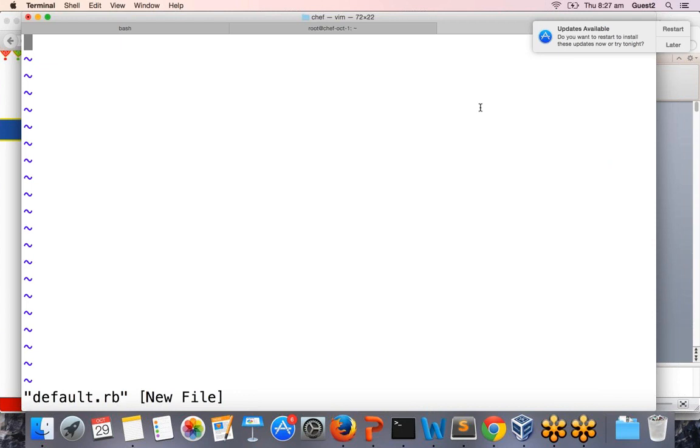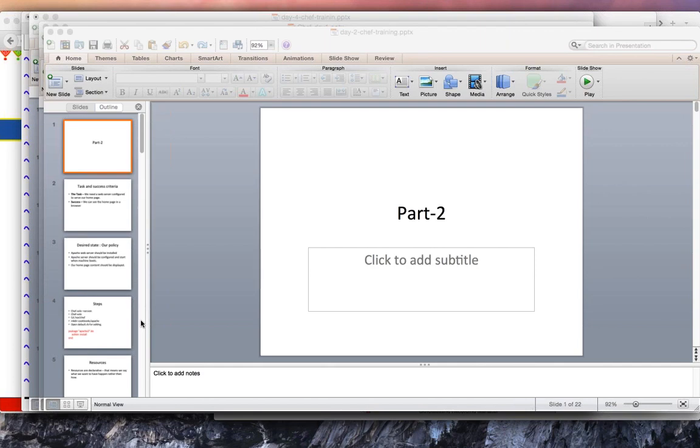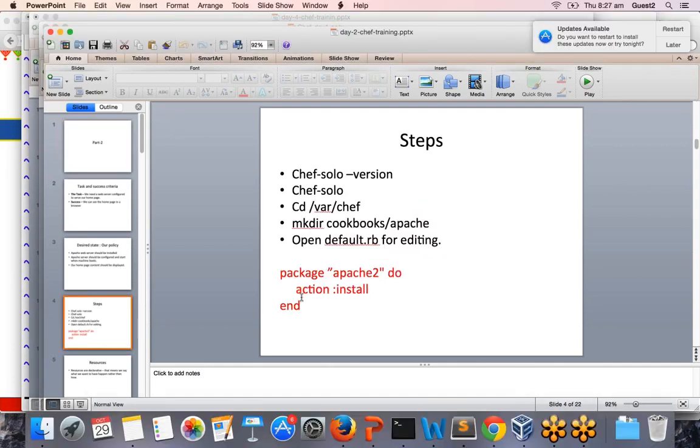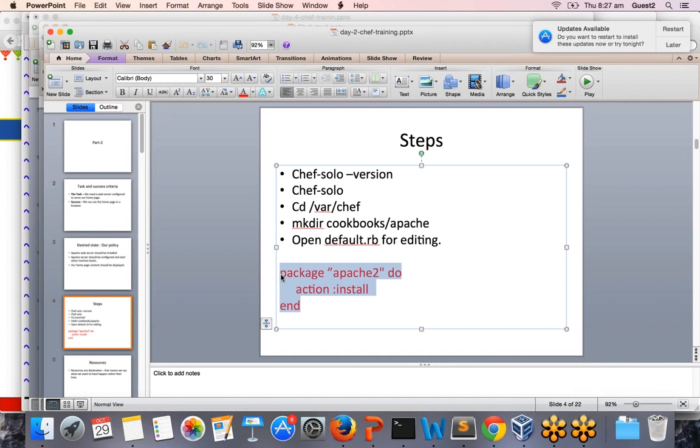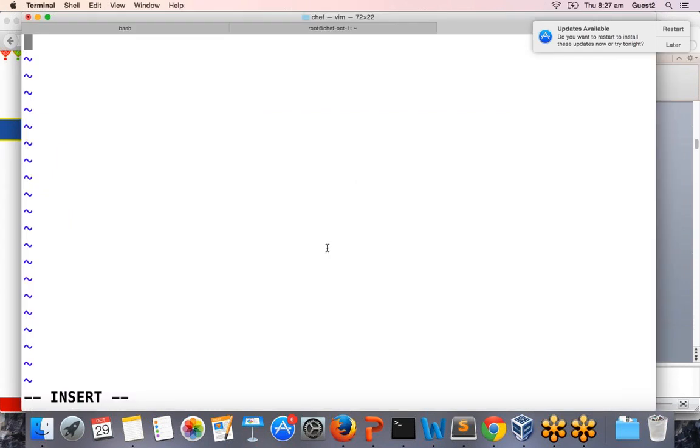For cookbook Apache we need to create a recipe. The recipe's default name is default.rb. That is what Chef is going to understand. I'm just opening the default.rb, and then I'm going to copy the package Apache install. Don't worry, I'll copy paste it to the chat window, and then you are going to run. But right now, just concentrate on what I am doing. I'll give you time to go through it.